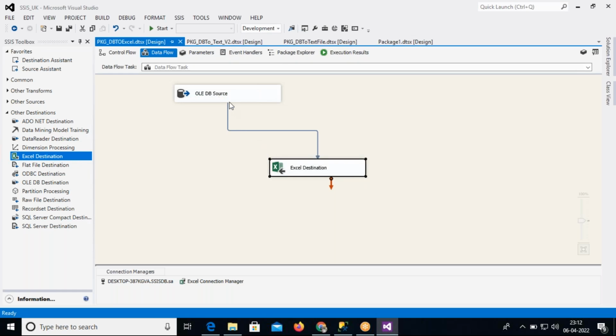Here we are reading data from OLEDB source and we are dumping the data into Excel. If you remember one point, if the data is stored in an Excel file, the column data types are different.